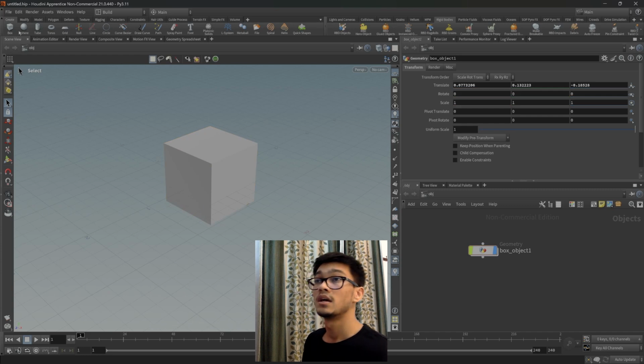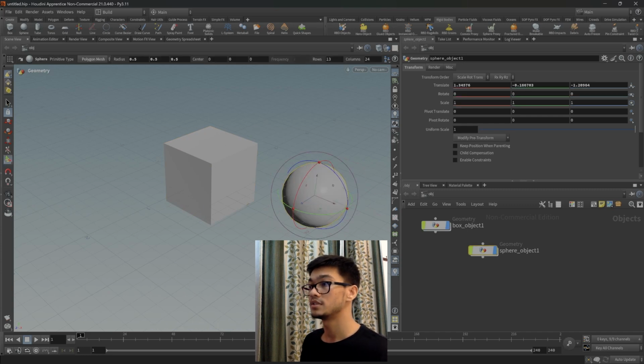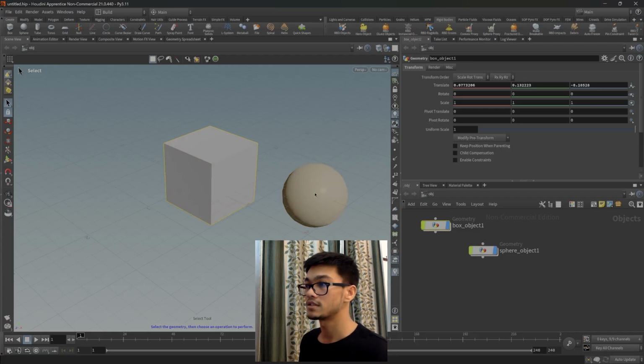Let's create another object, which is a sphere. Let's select this tool, select, and with this you can select your different objects in the viewport. We cannot manipulate them, like translate, scale, or rotate, but we can select them.